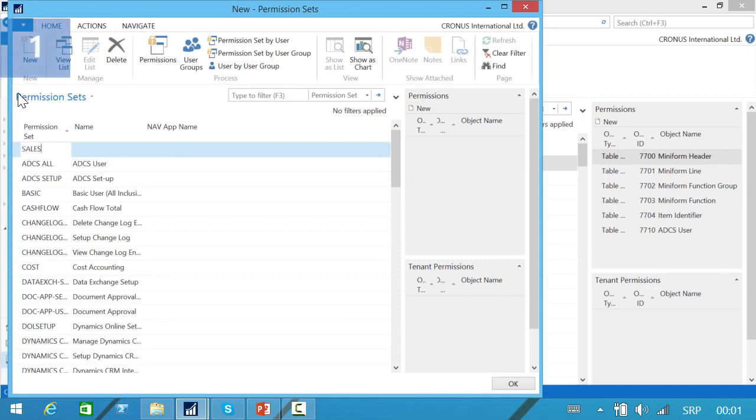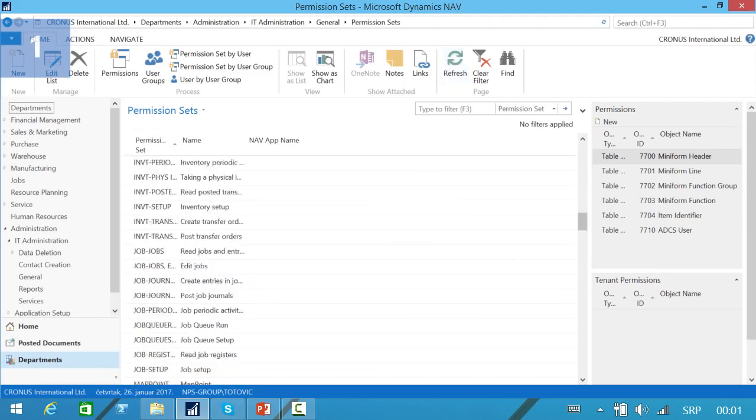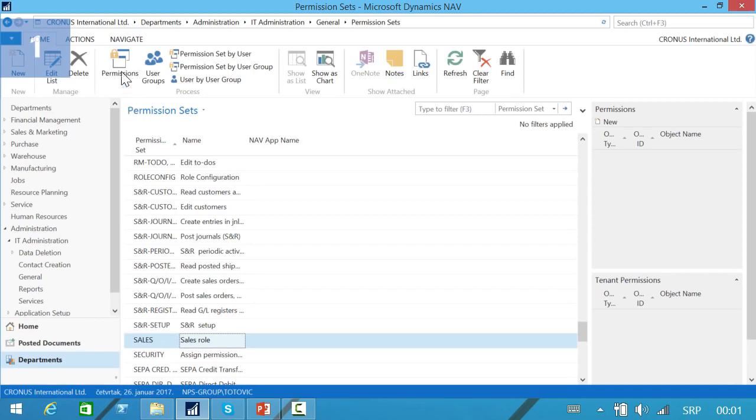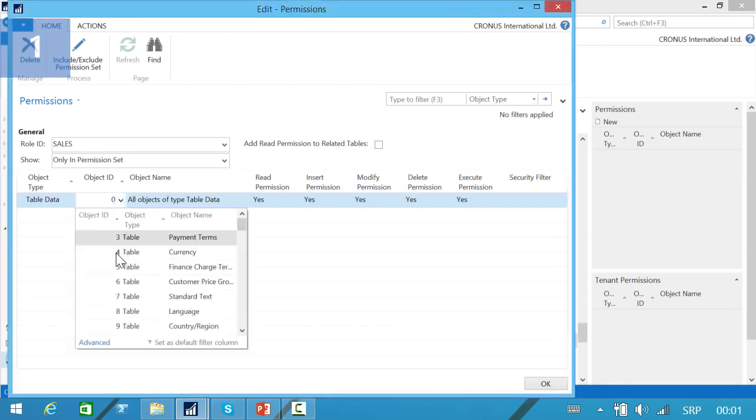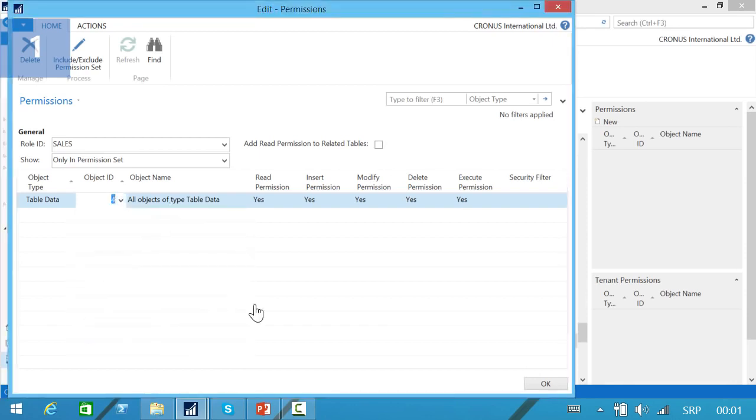To create a new permission set, type permission in the search pane and click on New. Then type a permission code and name for the permission set. Now, if we want to add permissions to this new permission set, click on Permission on the ribbon. Then we can choose object type and object ID. For example, table data as object type and table 4 for the currency table to add permissions to this table. For this object, we can add read, insert, modify and delete permissions as we need.